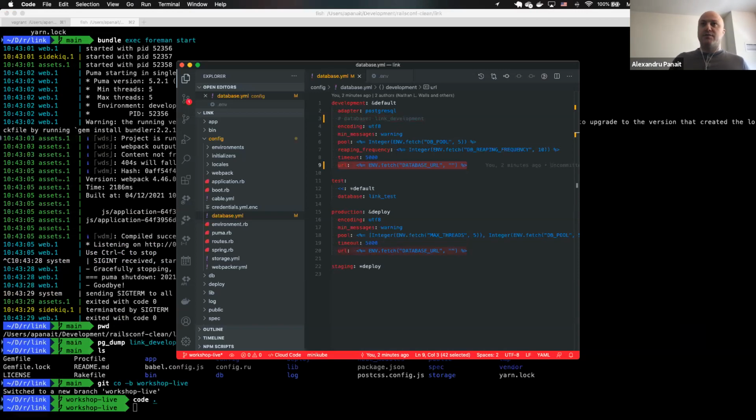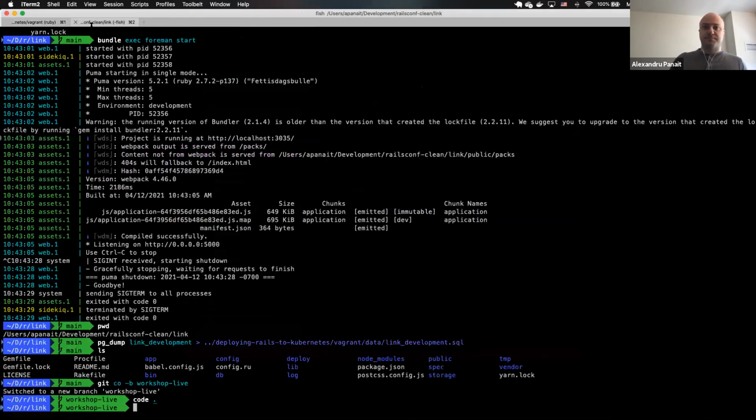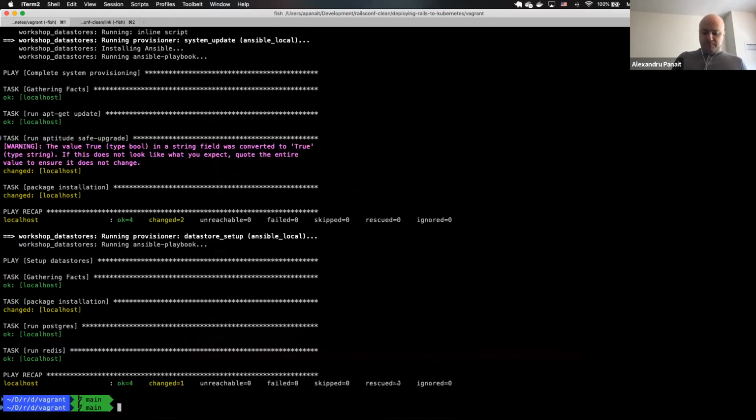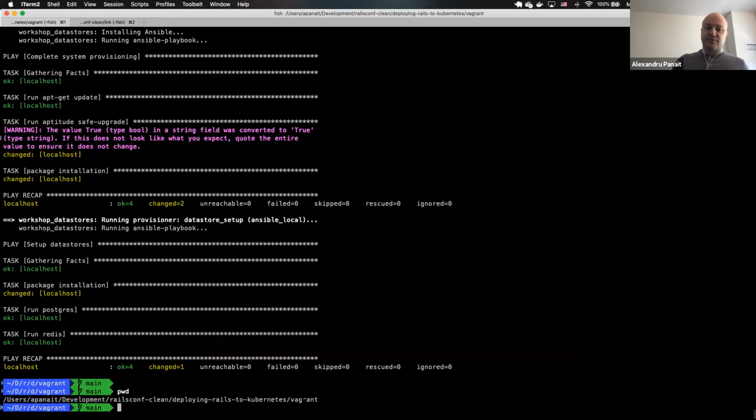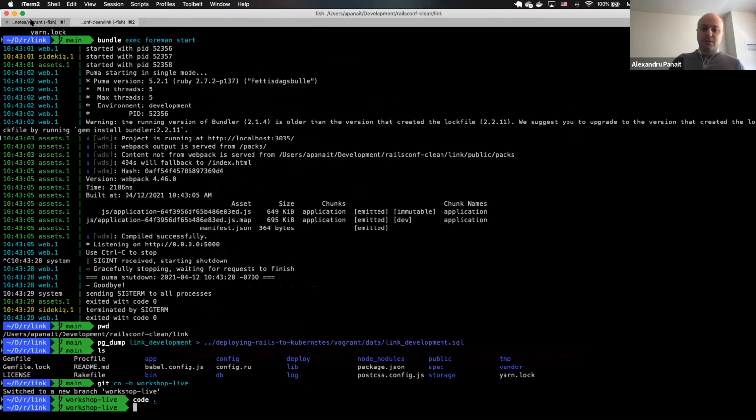Okay. KJ Vargas, have you cloned the two repos? There's one that's linked. This is the Rails application, and the other one is the deploying Rails to Kubernetes repo. And you will find that Vagrantfile inside the Vagrant folder. Yes. Okay, so Vagrant is now ready to go.